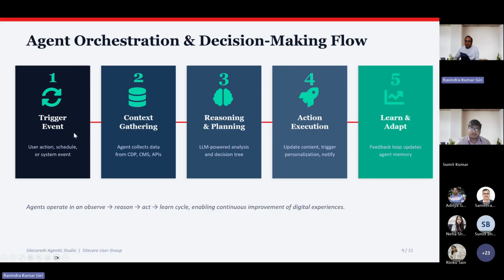So the decision-making flow is simple. Whenever any user action happens, an event triggers inside the agents. Inside the agents, the event trigger does the context gathering, then reasoning and planning. Basically, the LLM models use thinking on your inputs and then take the actions. And again, same as what I explained previously. So this is a simpler format.